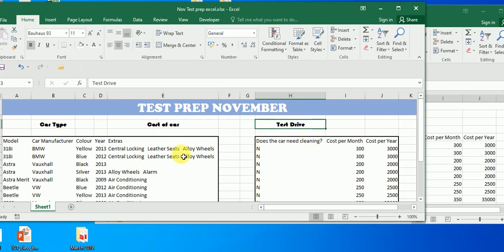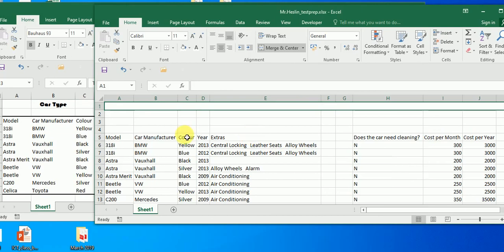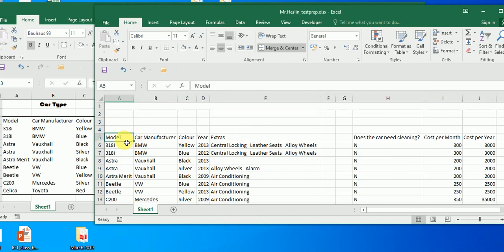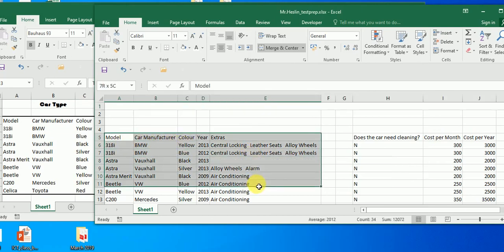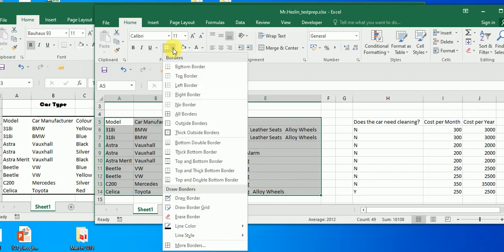Now, let me show you how to quickly make these two separate table array boxes. The way I do that is I select all the values that I want to create a box for, and I go up here to my little border icon.